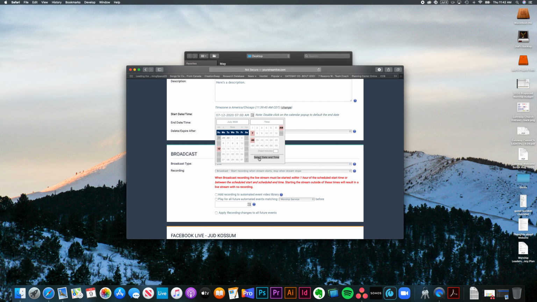So I've selected my start time and date, and I just click that select date and time button, and now it automatically creates your event here with an hour and a half duration. But typically we don't do any that long, so I'm just going to set it for 8. We want to leave the delete expire after set to 3 months. That's how long it stays in our archive online.